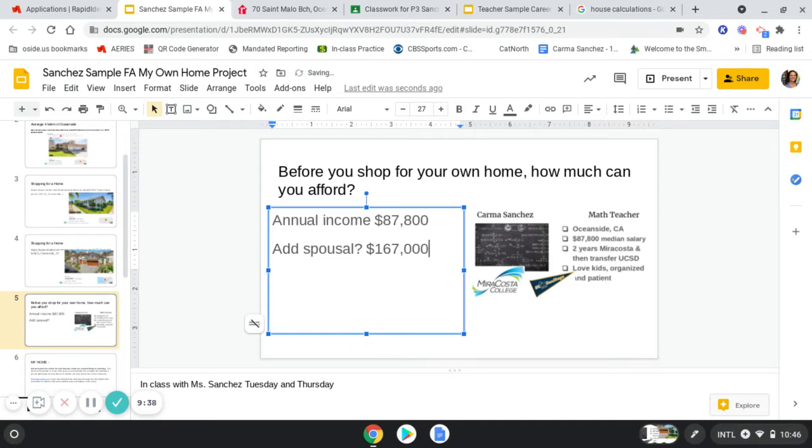If you're trying to qualify just on your own with 87,800, you'll notice that there's really barely anything in Oceanside you can afford. You might have to go outside of Oceanside to search, or even out of state if you're looking at a really low income career. So I'm going to add the spousal income. I'm going to use 167,000 combined income.